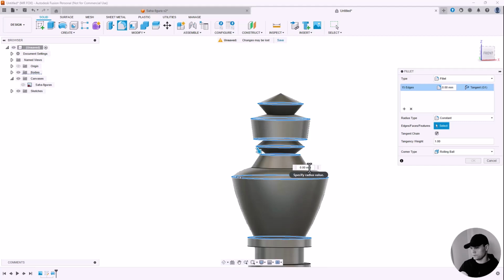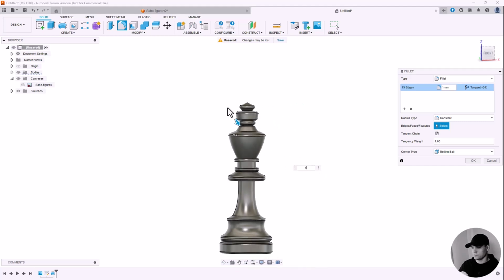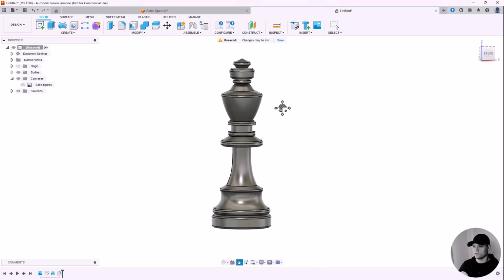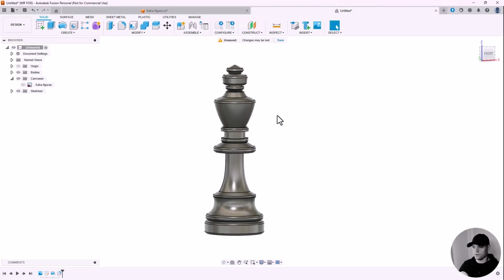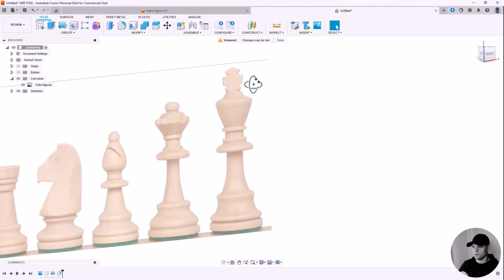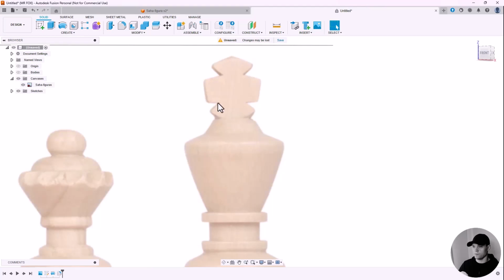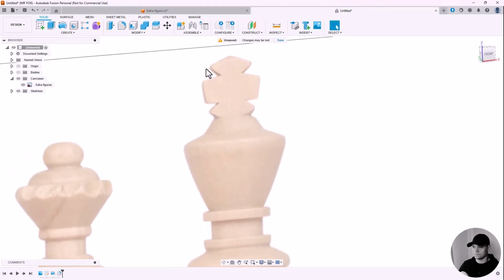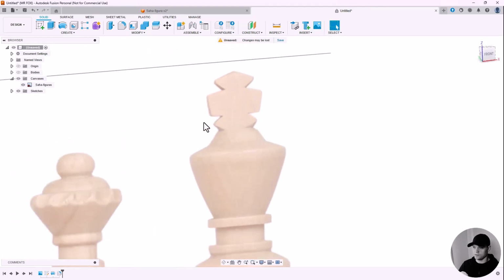And I'll just enter like 1 millimeter, not that much. Okay, I like this. So let's see how we can add some details to this chess piece now. If we turn off the body on the canvas, we can see that this top piece here is actually not a cylindrical shape. It is like a flat piece. So let's create this flat piece now.